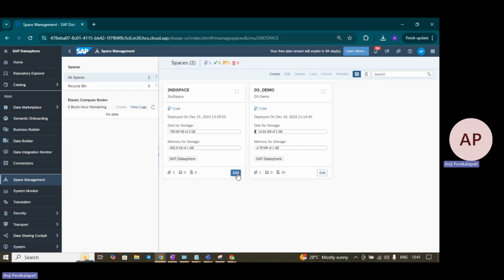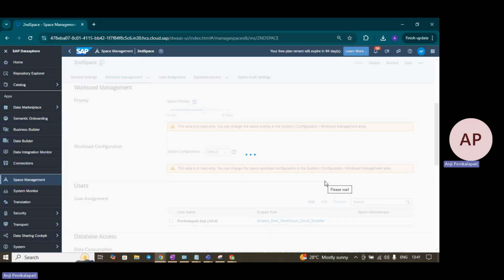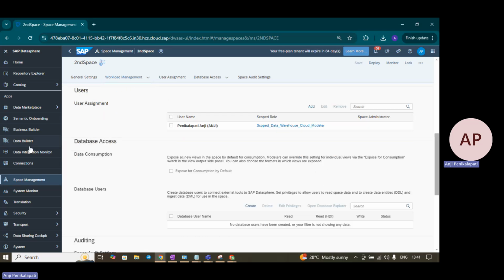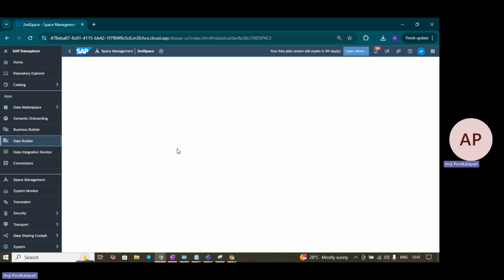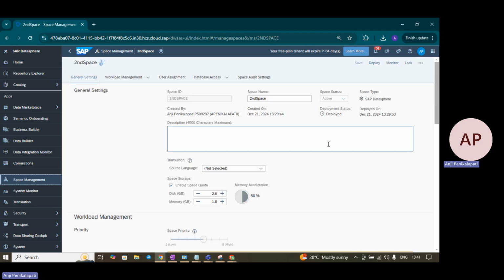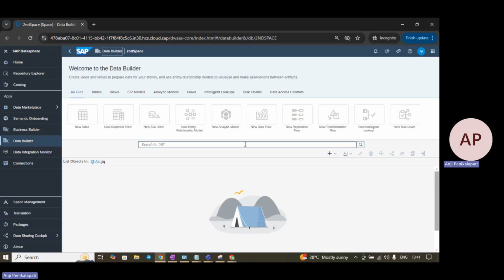But in this second space, you see, we don't have this current user. That's why nothing is created. And if you remember, we have not created anything under the second space. This is new one. And we have given access to the new user for the second space. That's why when he logged in, let me switch. So when he logged in, he is not able to see anything.